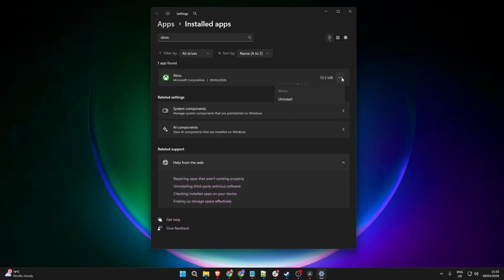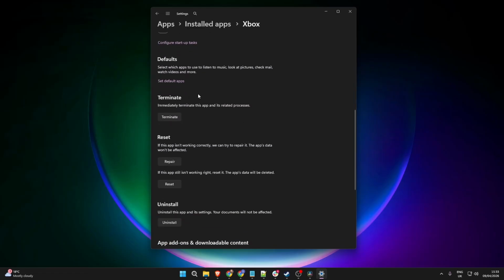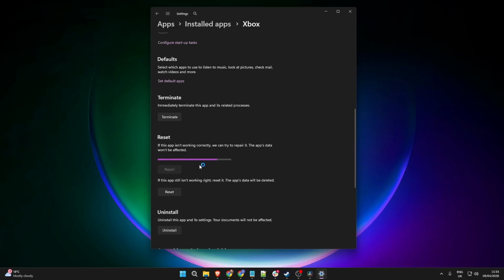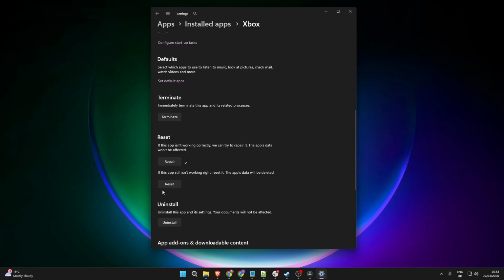And then on the right, there are three dots. Click that and then click advanced options. Scroll down slightly until you see terminate and reset. So if you just click the terminate button, which will kill all the processes, and then click the repair button under reset, and then give that a few seconds for it to repair itself. I would hold off on clicking the reset button. You can lose your current progress on downloaded games if you do click that.